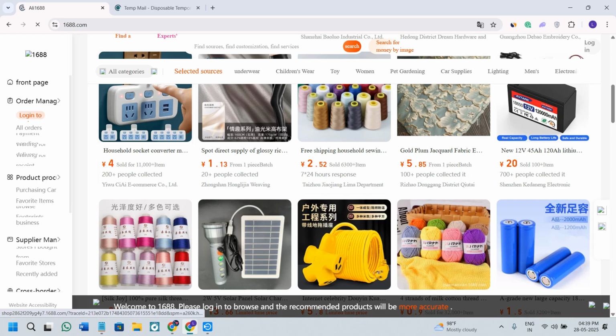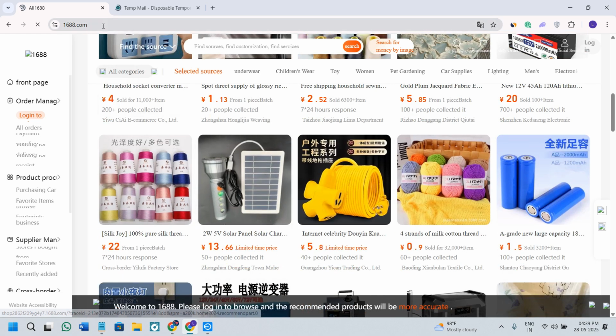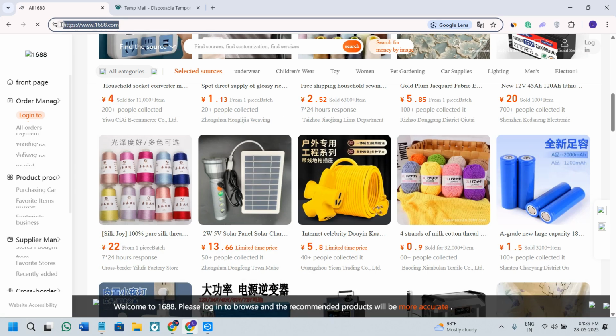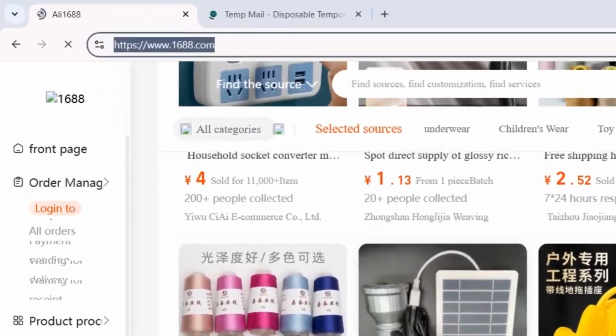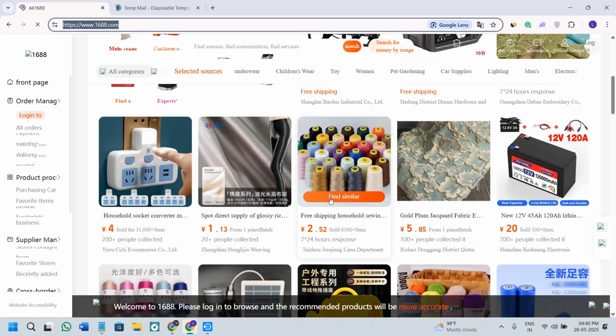Now, without further delay, let's get straight into it. First of all, you need to open your web browser, and here in the search bar, you need to simply search for 1688.com. Once you are on this page, everything that you see here will be in the Chinese language.